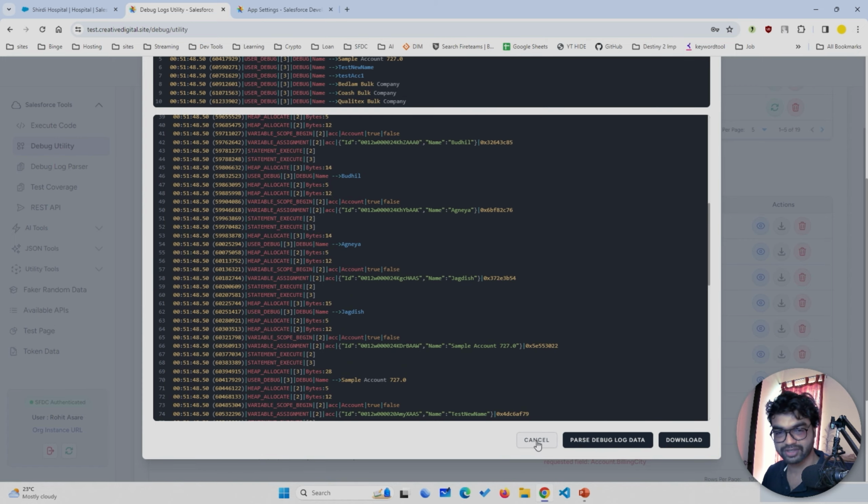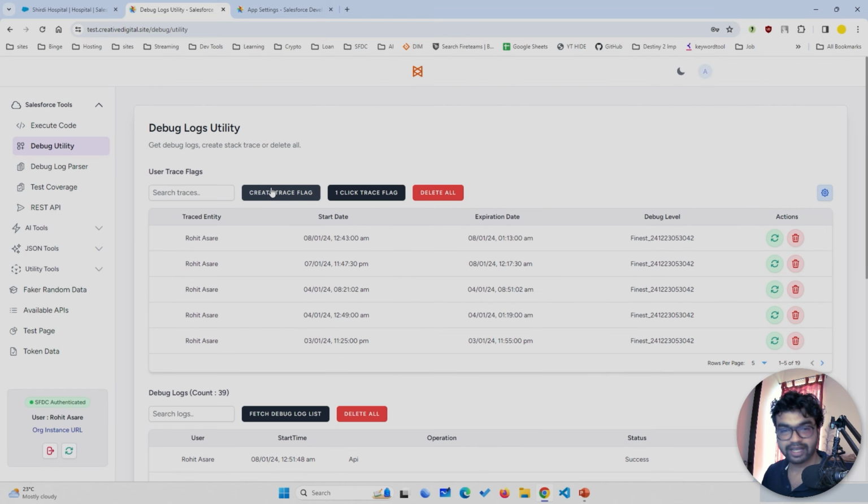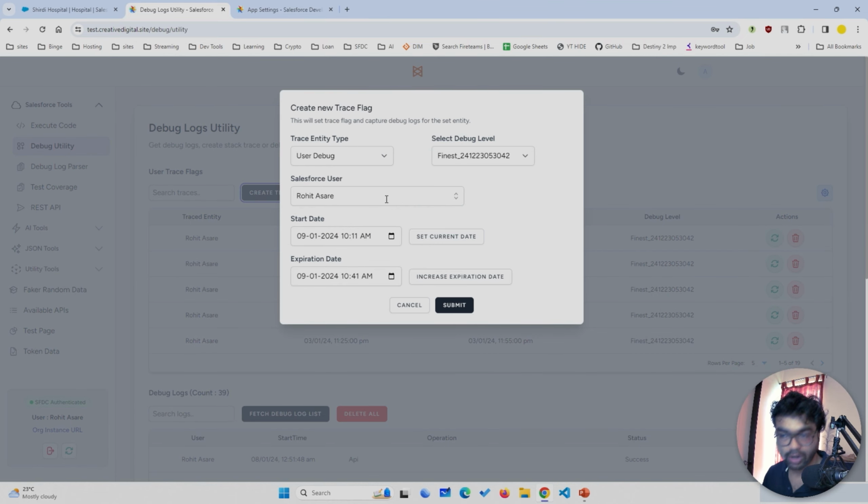And this is the next thing which I'm going to show you. But before that, we can also create trace flags. So whatever user you're logged in as, you already have all this data here present. You can change the expiration date with like 30 minutes extra. So this is again a very interesting feature I added, because I don't want to add my date or time manually. Let's say I want to add for 2 hours, I can just change it.